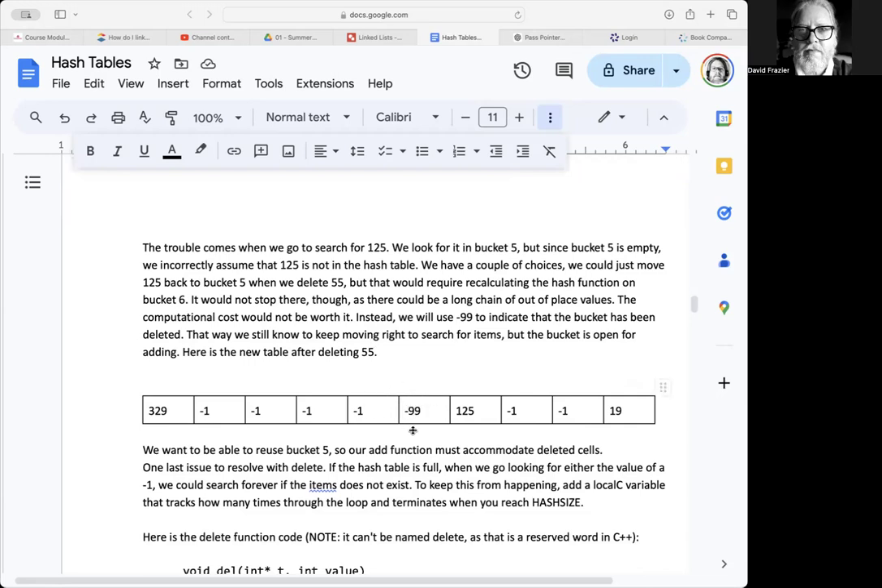Okay. So if I wanted to add something here, if I wanted to add 75, I could add it right here and it would be fine. But if I don't add anything and I go searching for 125, I look at this bucket, it's a -99. I know to move to the right. I know that this has not always been empty. And this is a cleaner way to do it in code for sure.